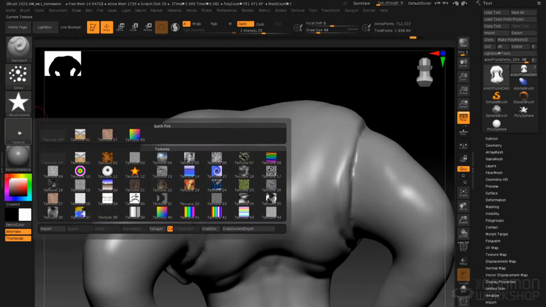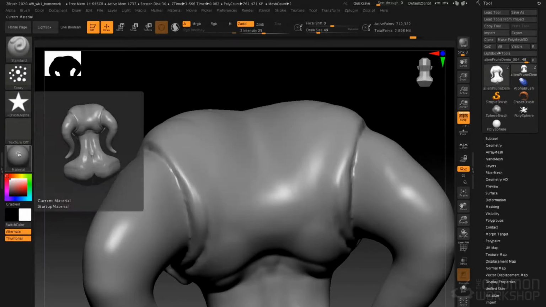So continuing on, we have the texture menu. Texture palette, we'll talk about when we do textures. This is how we load textures into ZBrush. We can use these as textures, as reference images. We can also use them for HDR rendering. So anytime we want to bring an image into ZBrush, a color image, we will bring it into the texture palette. Now we have the material menu.